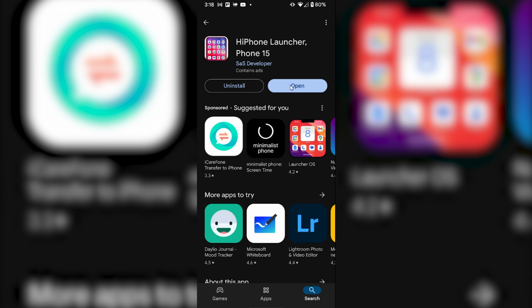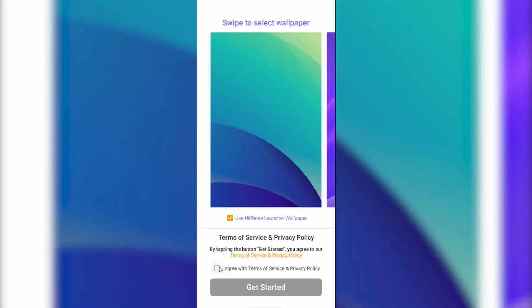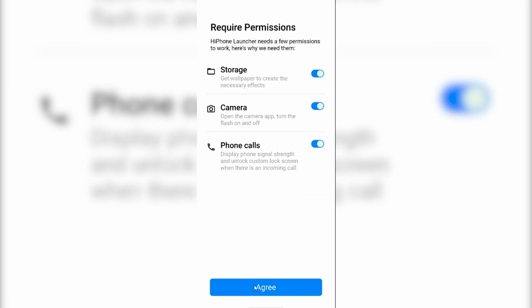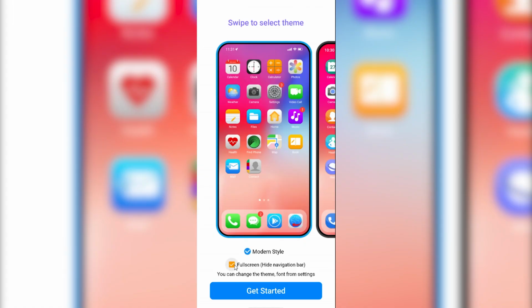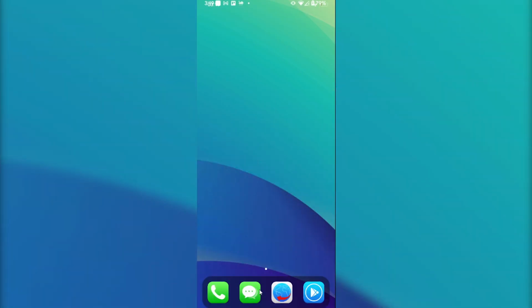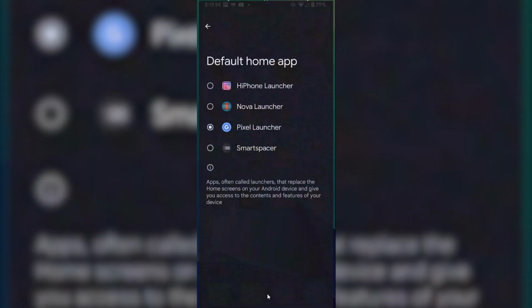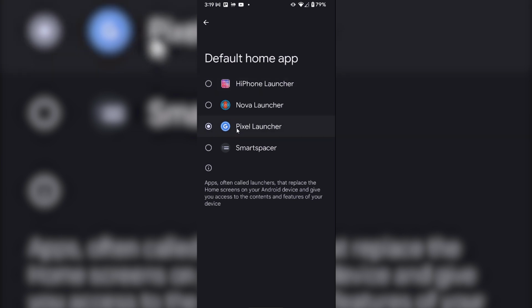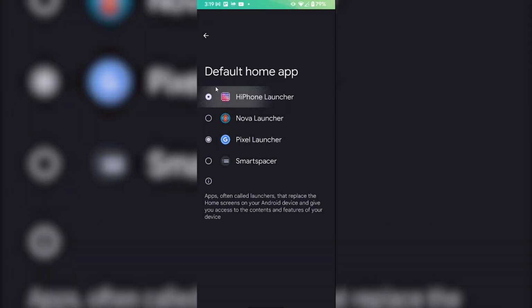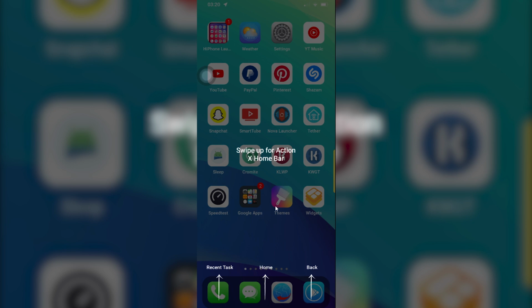Once it's installed, I will click on open and I will agree and select get started. It will ask me for some permissions. I will click on agree. Or I can also choose full screen style. I will choose the full screen style and click on get started. And now I can click on create, set default. I will change my default launcher from Pixel launcher to iPhone launcher. Now it's telling me some of the basics of how I can use the application.